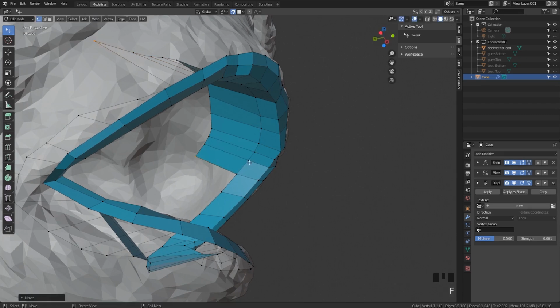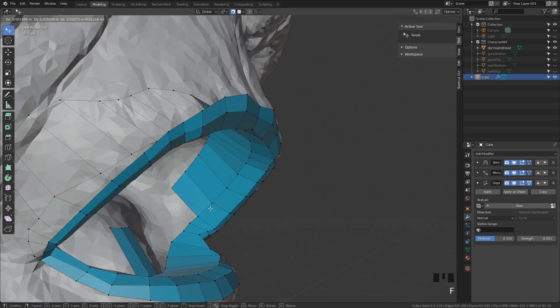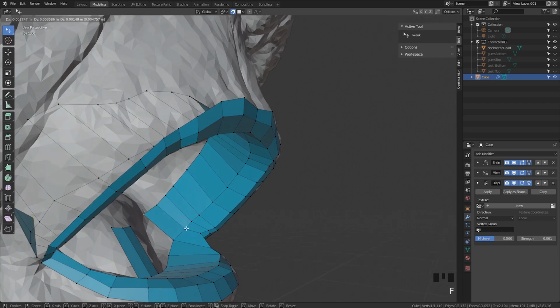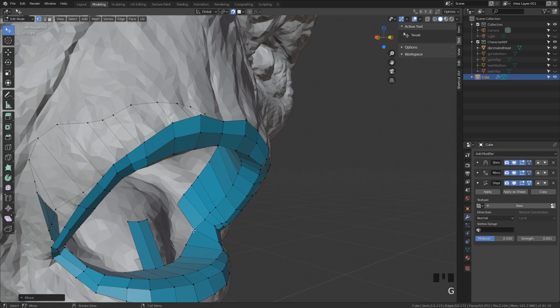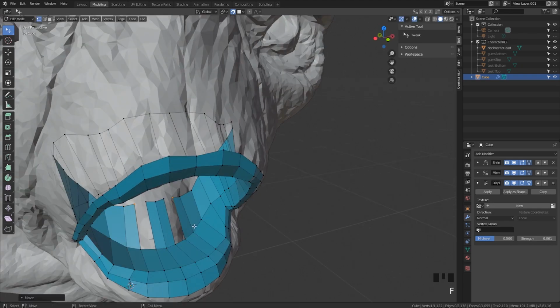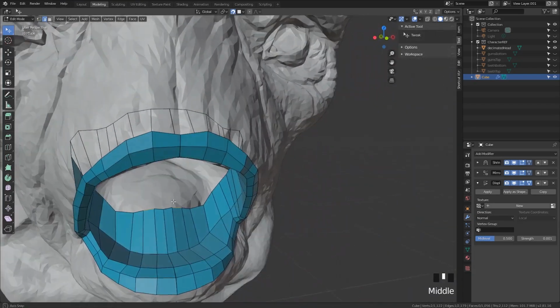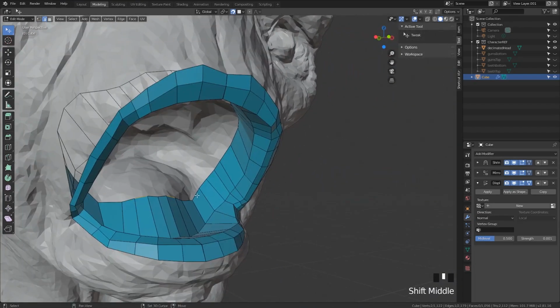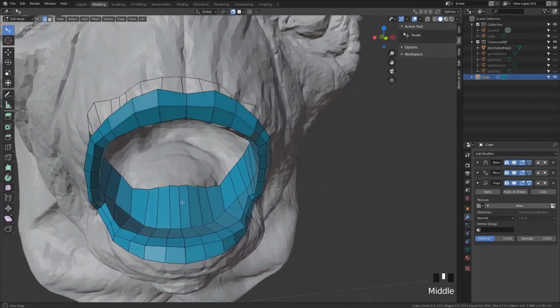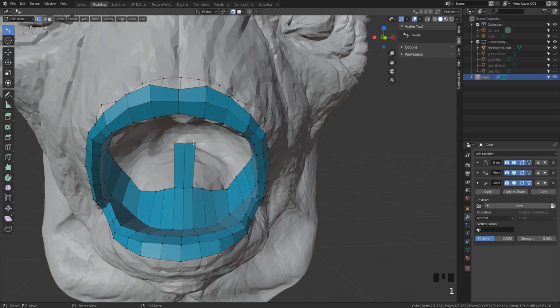It works pretty well if you just hit the F key without actually moving it around. You get pretty nice and even topology this way. But it still allows you to clean it up as you go along because it automatically gives you the moving tool. Cool. Let's extrude this all the way back like so.